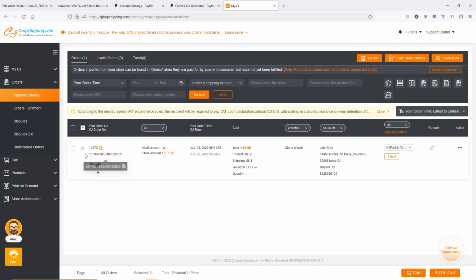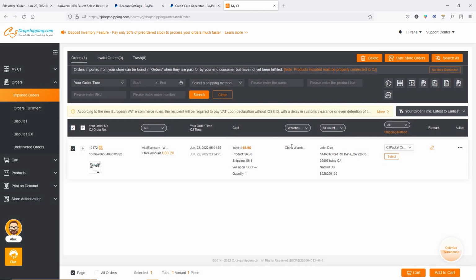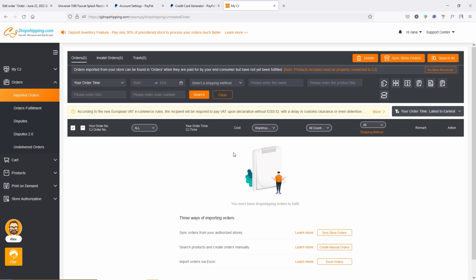Click OK. Now select the product. If you have multiple orders, you can select them by checking this box. It will select all of your orders at once. Since now we have only one order, let's select that one and click on select. Now select your shipping method. Let's go with this one, which is free shipping, and then click on add to cart. The product has been added successfully.